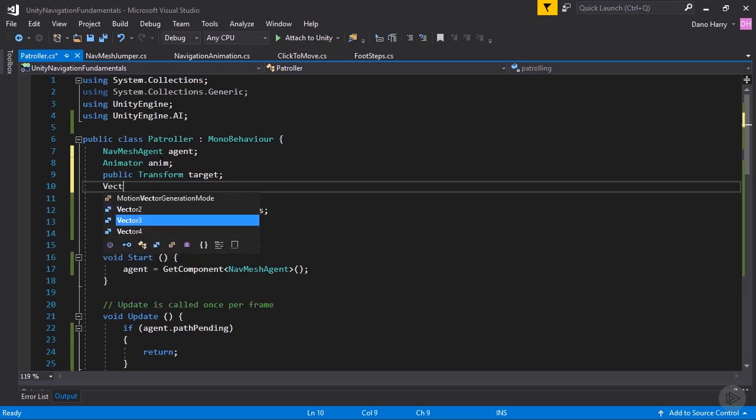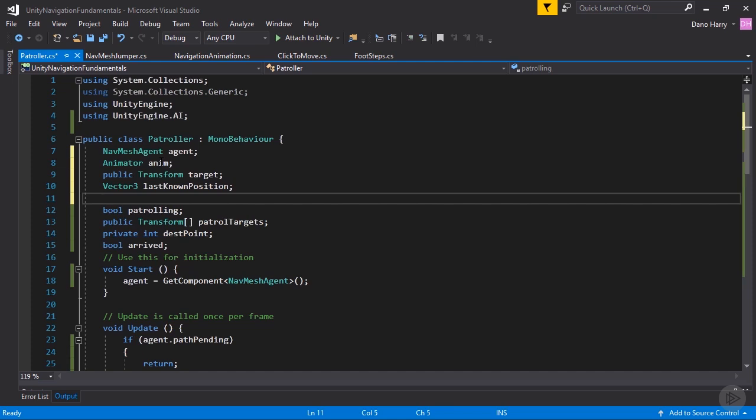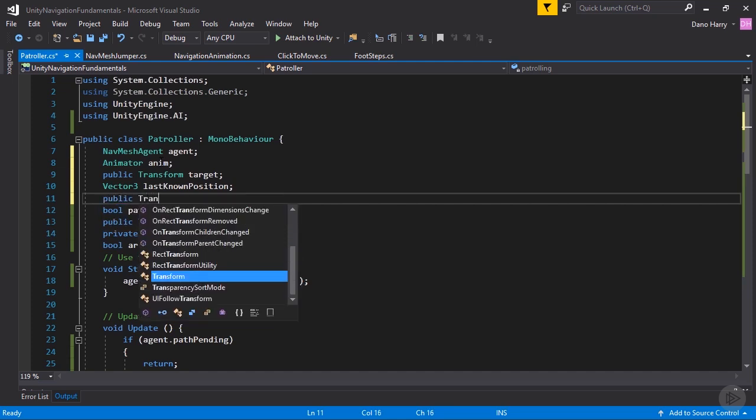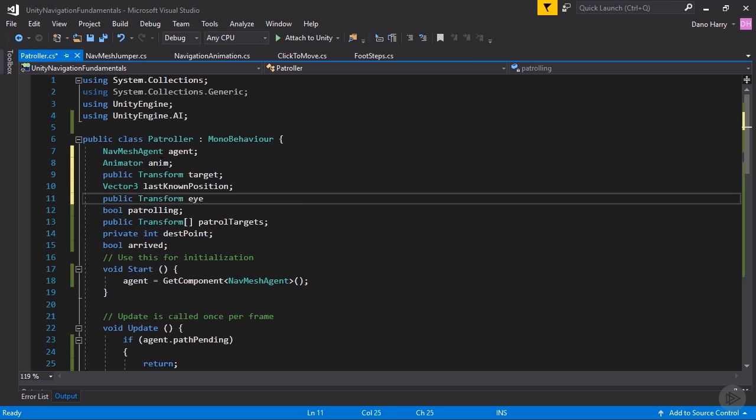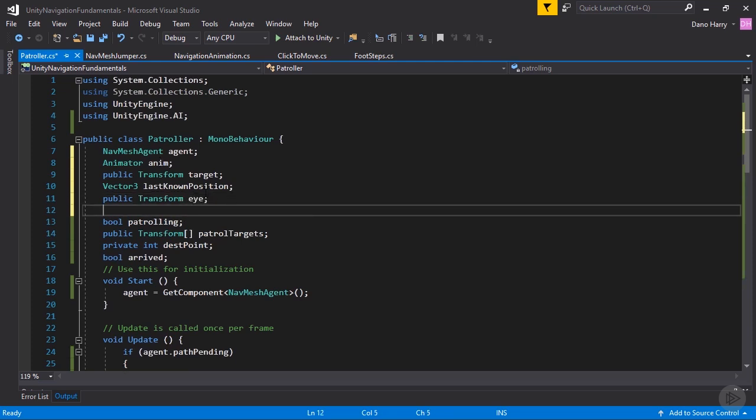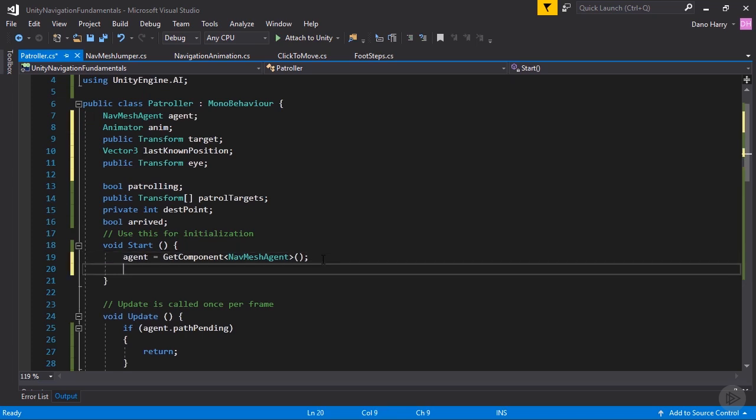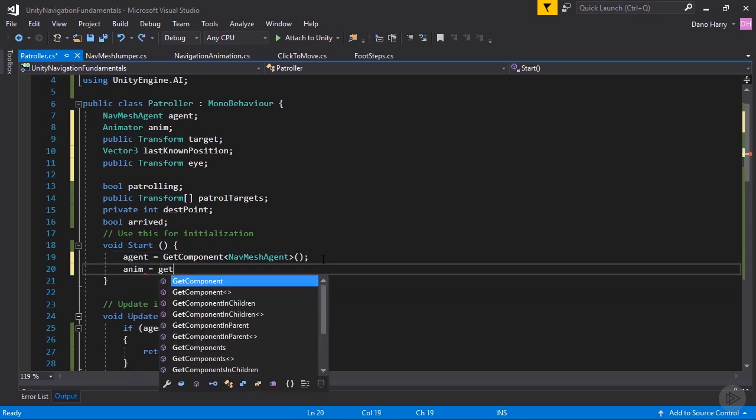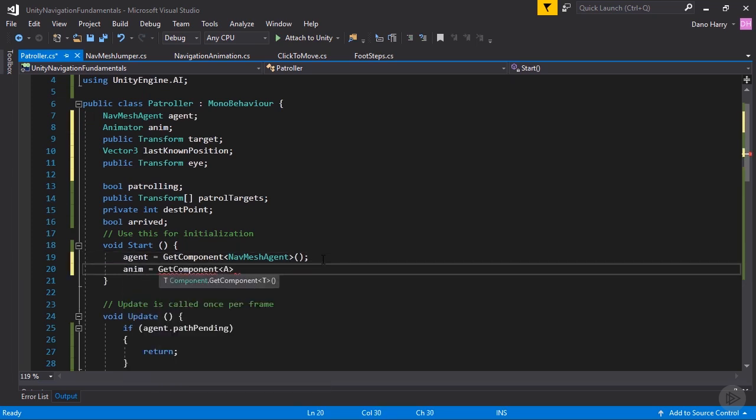Now we need a Vector3 called lastKnownPosition, which is going to be the last place that our enemy saw the character. We also need a public transform called eye, and that's going to be the transform we use to see from. So in Start, let's add anim equals GetComponent Animator.